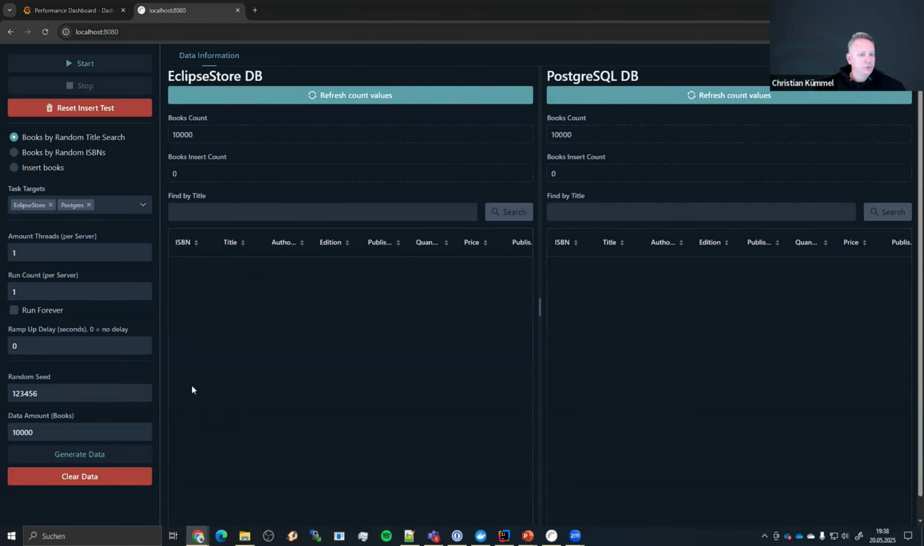And then we have three different modes that we can run. The first one is searching by a random title search. It's always a different title, so that it changes the title for each request.